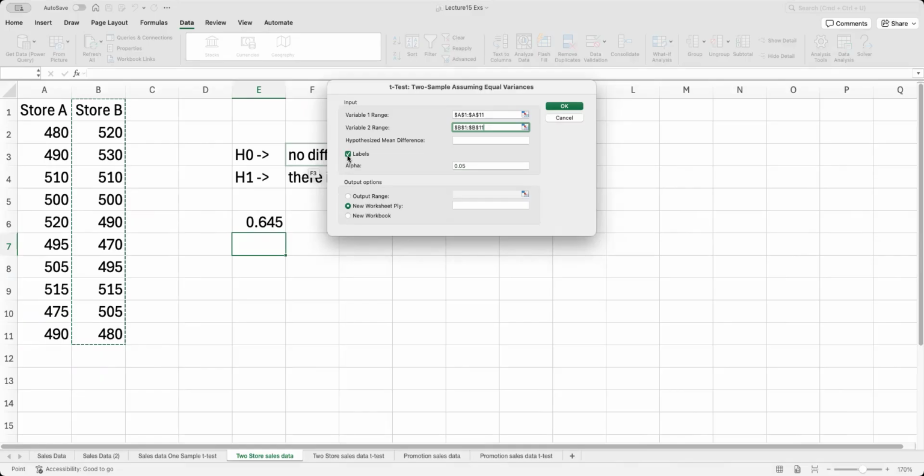Remember I said we might assume that there is some clear difference? If I think that one of these stores is $100 different than the other, or $1,000 different than the other, I can put what I think that difference is in the third box here. I'm going to leave that blank because I was asking if these are equal. If I think there is a difference, I put that number here. I'm going to ask it to put all the answers that it gives me into a new sheet. That's why this middle thing is checked. That gives me a new worksheet. It's going to put the answers in a new page. All I'm going to hit is OK.